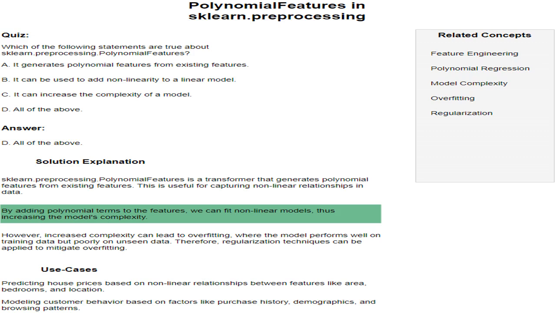sklearn.preprocessing.PolynomialFeatures is a transformer that generates polynomial features from existing features. This is useful for capturing nonlinear relationships in data. By adding polynomial terms to the features, we can fit nonlinear models, thus increasing the model's complexity.